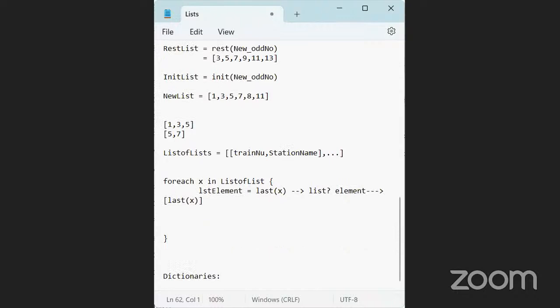What was the next concept we learned in lists? Hello, am I audible? Yes, sir, audible. Insertion sort is there.